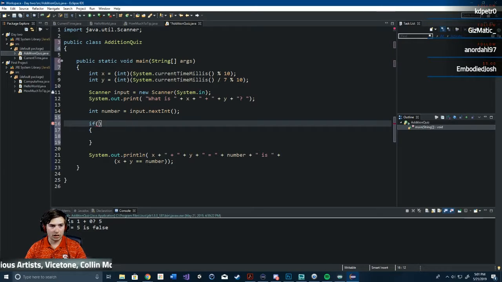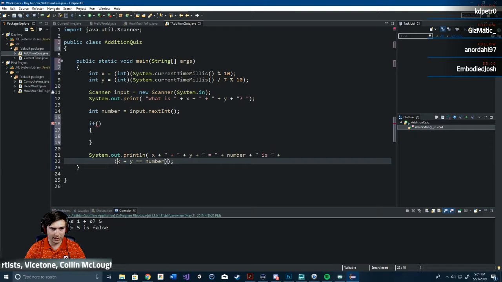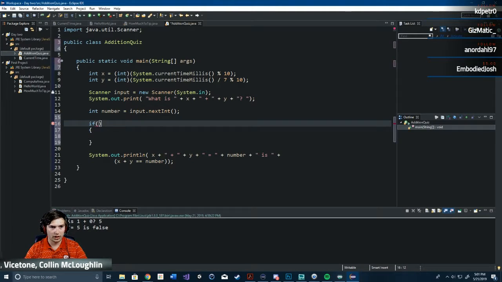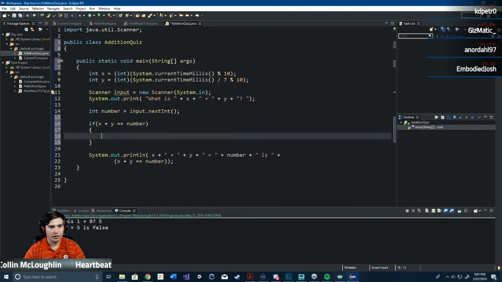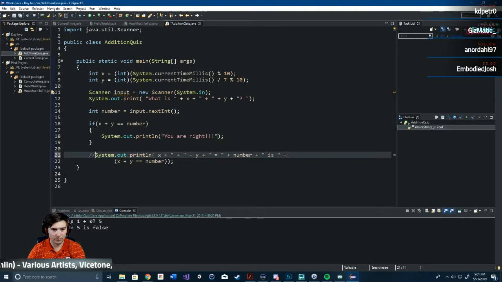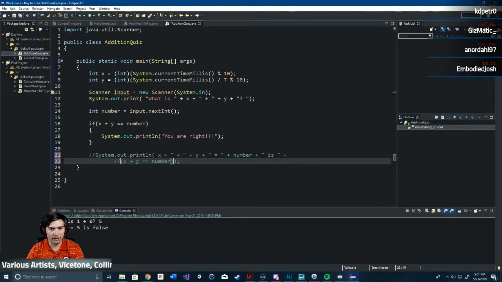But let's copy this Boolean expression here into the if. So if this is true, then we want to say you were right. So we'll do that. Just comment this out real quick.